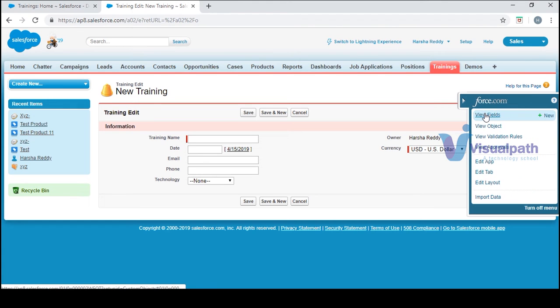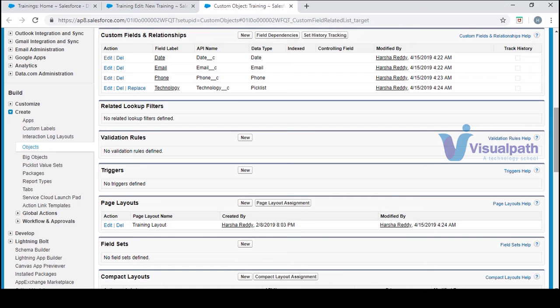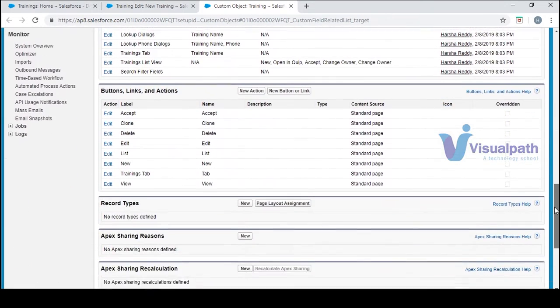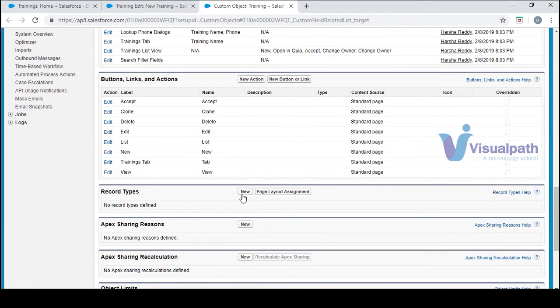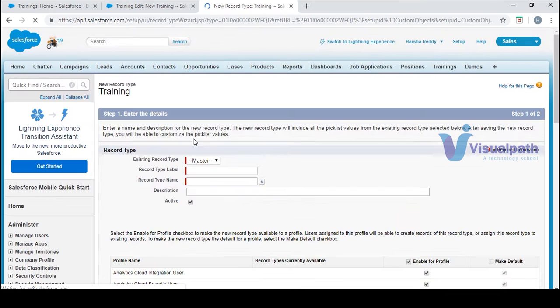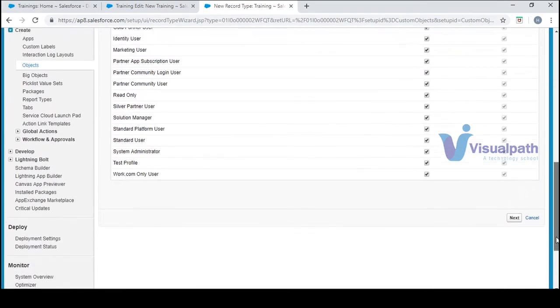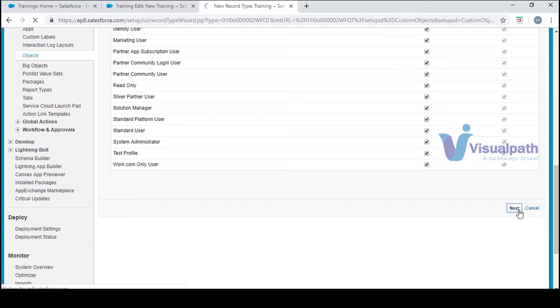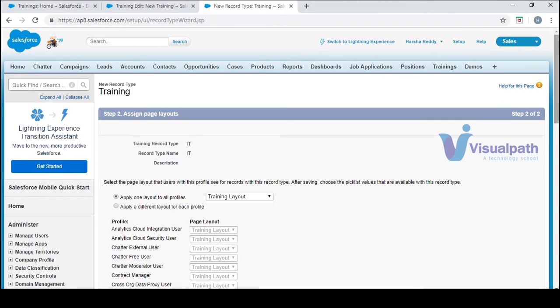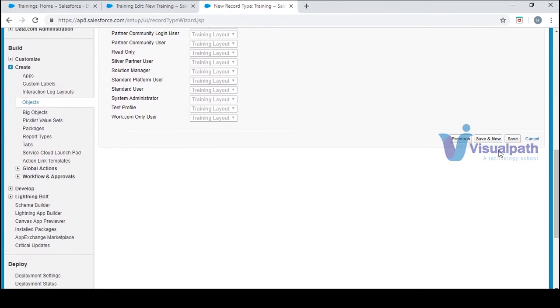So how do we navigate to the record types? Click on fields again, scroll down, and you can find record types over here. So click on new, and what would be the first thing that we want to display? We have IT, which is information technology. Click on next. Let's give them the basic layout as well, and save.